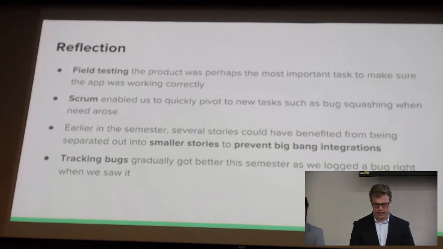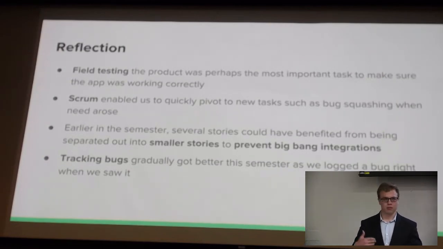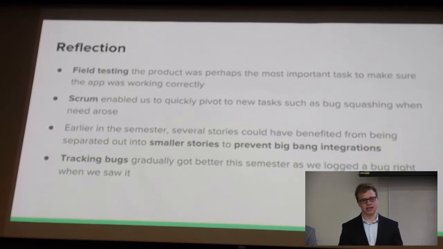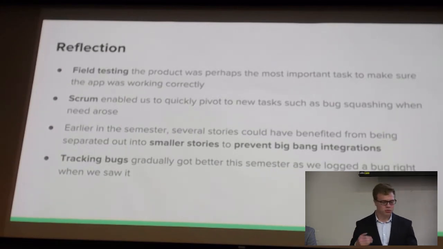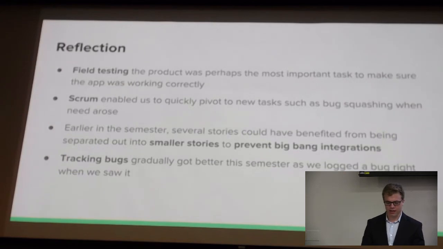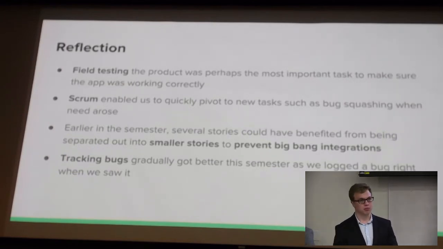We also got much better at tracking our bugs because we logged them right when we found them. That's something that changed from the first semester. We'd often just say, yeah, we'll log that later. But once we found a bug this semester, we would log it immediately. And as such, our bug tracking metrics were much better this semester.